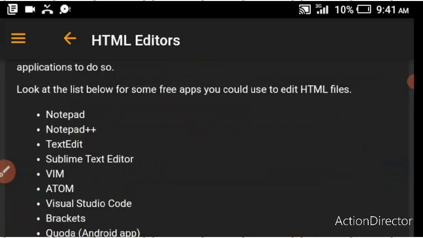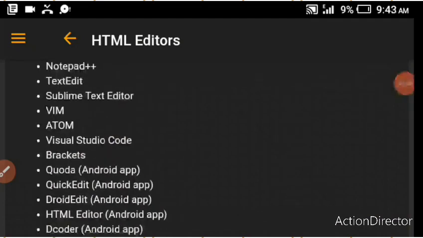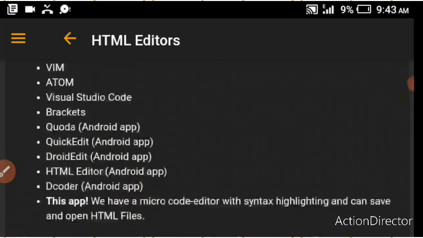So Notepad++, TextEdit, Sublime Text editor: these four at the beginning are the ones I recommend for professionals. Now we're going to the next ones. I haven't actually used Vim, but it is part of the list. We have Vim, Atom, and Visual Studio Code. Visual Studio Code is one of the most popular ones, and it's used for editing HTML.